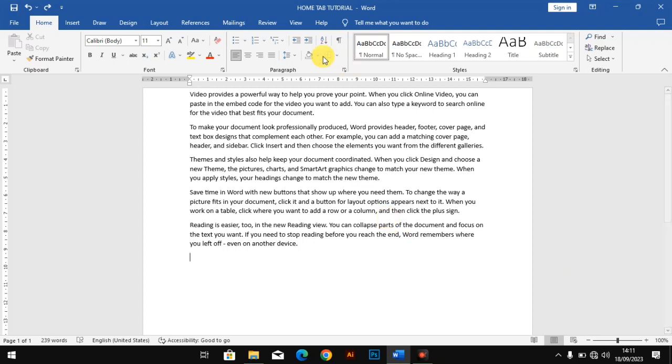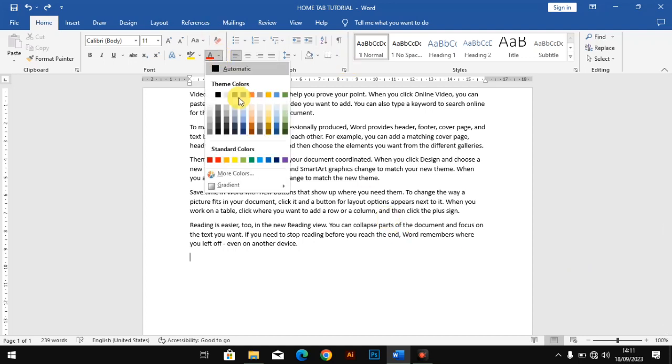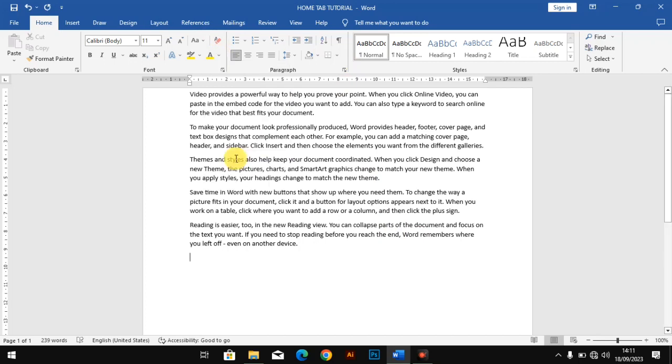Now, if I say I want my document to be color yellow, nothing. I want to change the font of this document, nothing happens. Why? I have not highlighted.